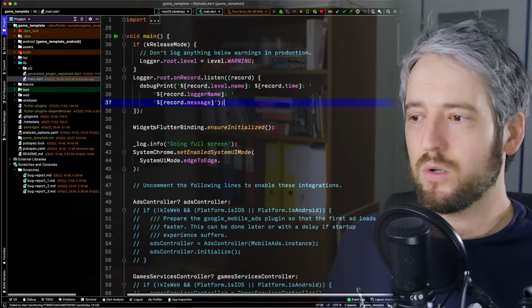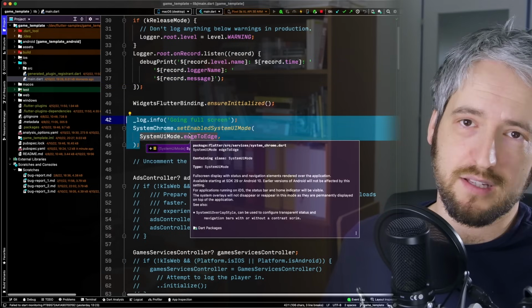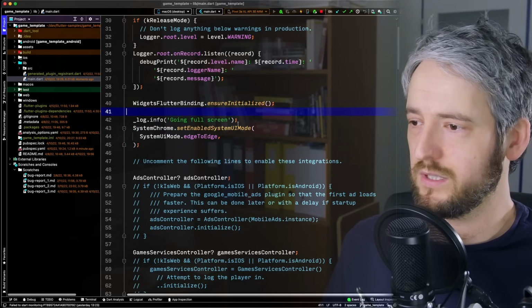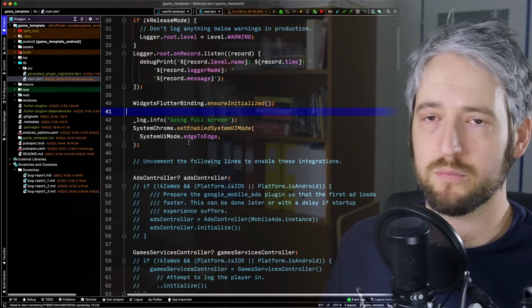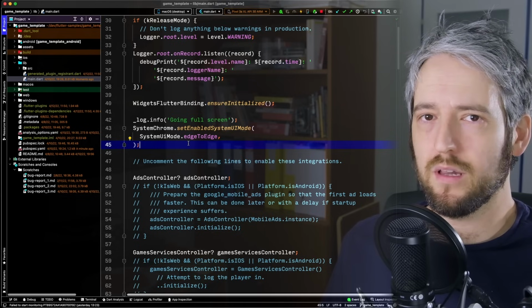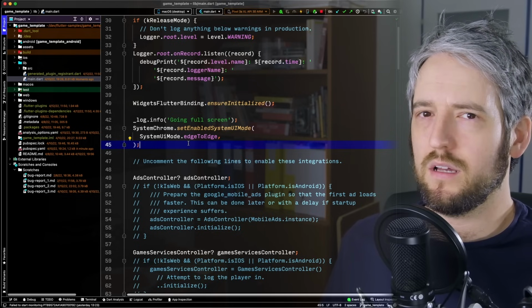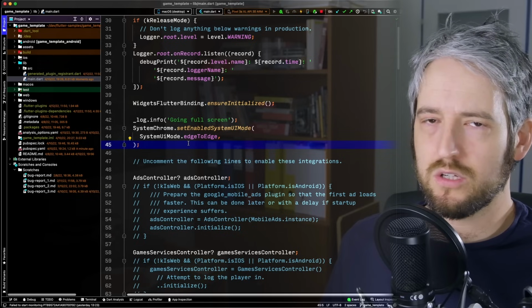Cool. Then we go full screen, because that's what games often do. So we are using the edge-to-edge system UI mode, which is not completely full screen. It still gives people, I think, the top bar. You could change it to something else, but that's how you go full screen.